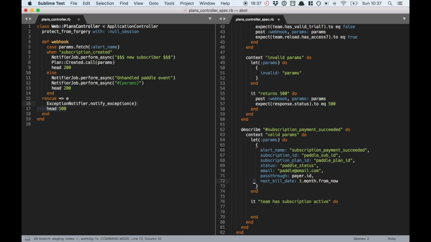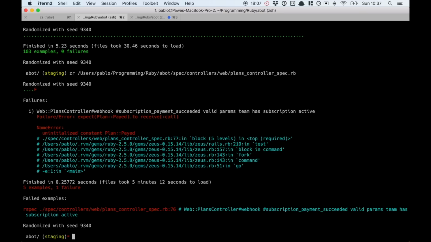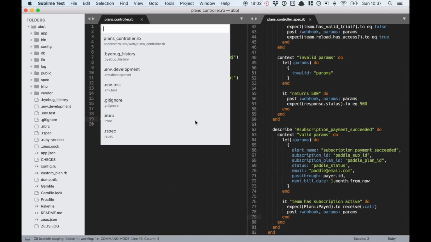So I will make a simple assertion like expect. We'll call the service object plan. Let's call it paid. To receive call. Let's start with a very simple spec and see where it takes us. Okay, so as you can see, there is no plan paid object right now, so let's add it.